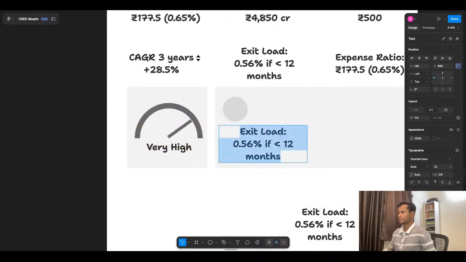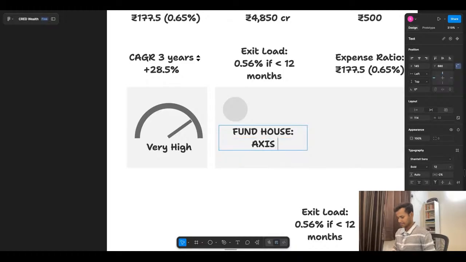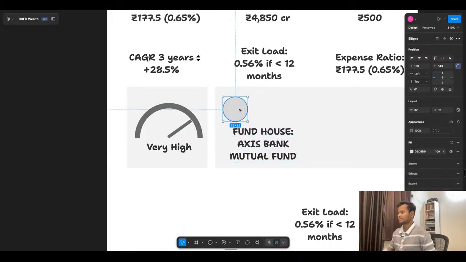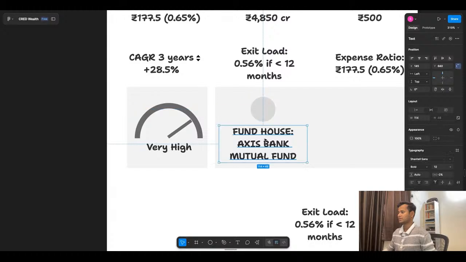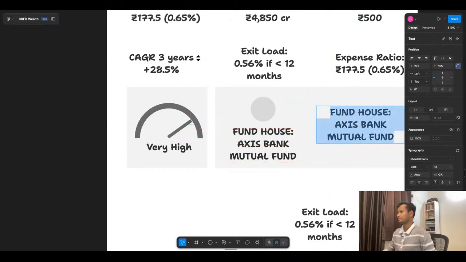No, not good. Fund house, let's say Axis Bank Mutual Fund. Then the name can also be bigger, so we have to think in that perspective as well. Fund house, then manager name. Fund manager also is one thing.